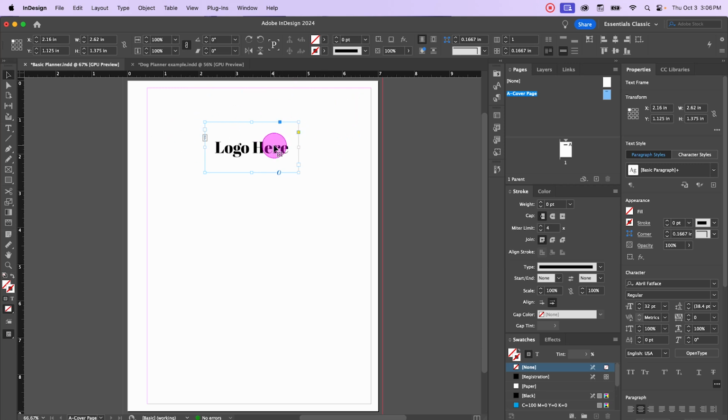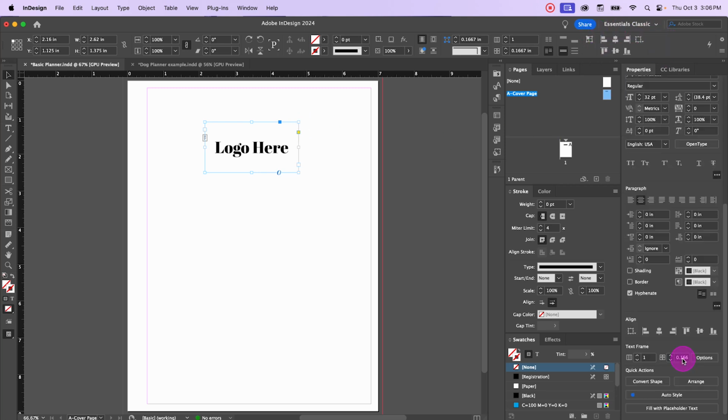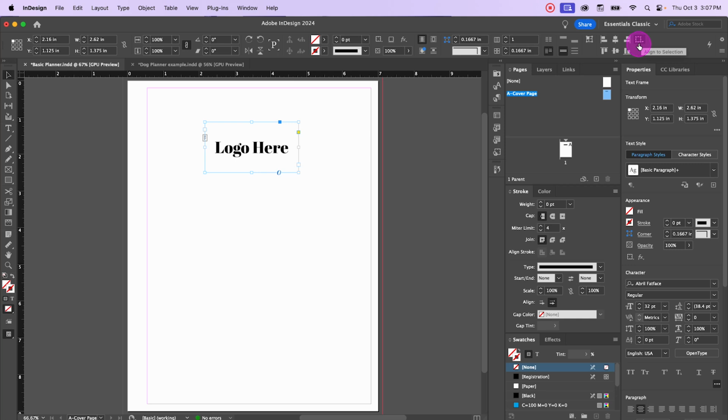So if you want to do that with the box selected, you have these options here. You're also going to have them down here if you have yours set up the same way I do in Essential Classics. Either way is going to be fine, but what you want to look at here is this little align to selection is what's selected. So if you click that little arrow, it's going to give you these options.